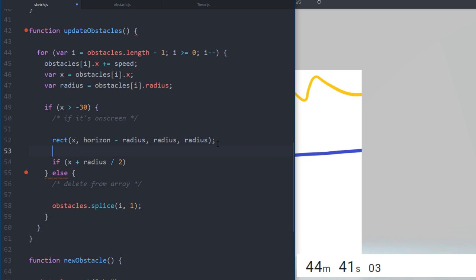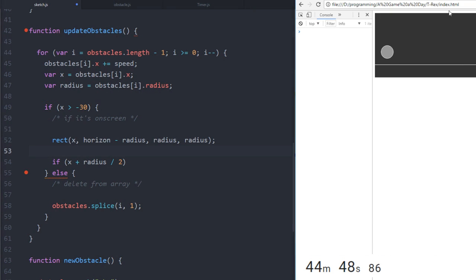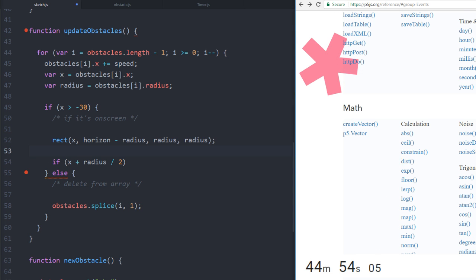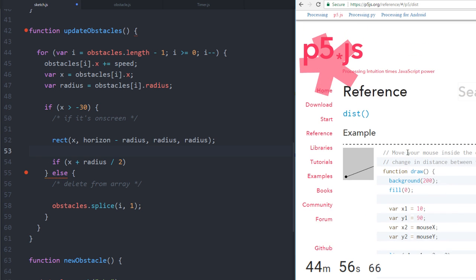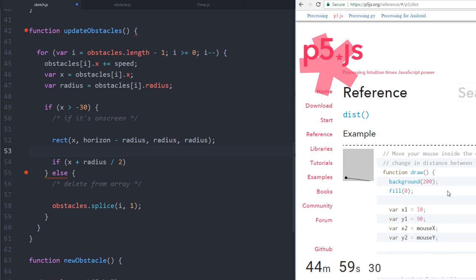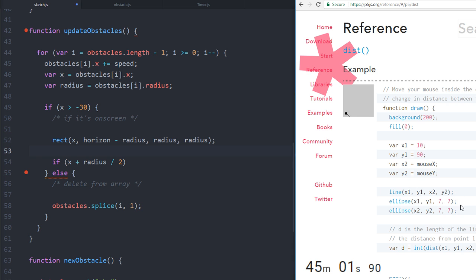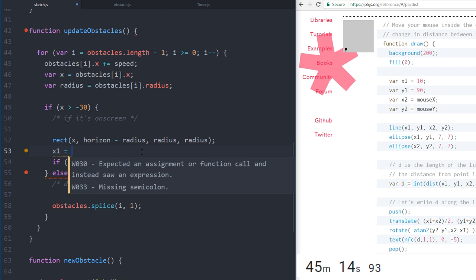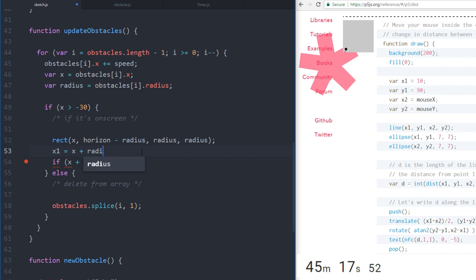Really what we need to do is do a distance function. Let's check P5 for a distance function. There we go. This is kind of on the fly. Distance. Okay, let's see. So we have a distance, and we get the int of it, and we just say line. Okay, x1, y1, x2, y2. So we'll say x1 equals x plus radius divided by 2.